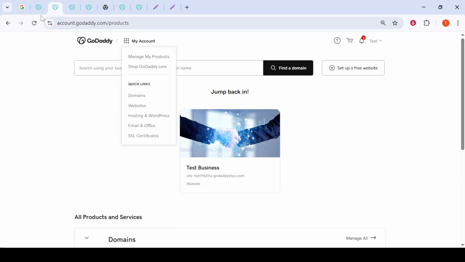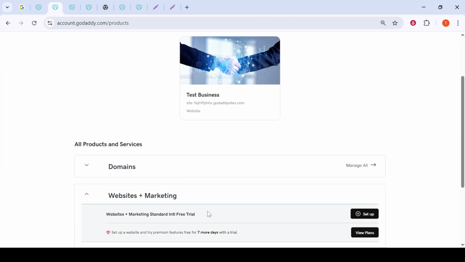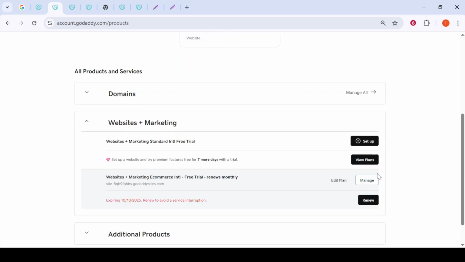Once inside your account, locate the section labeled Websites Plus Marketing on your dashboard. This is where all your web management tools are housed. Under this section, you should see a list of your websites. Find the website you want to add a logo to, and then select the Manage button next to it.